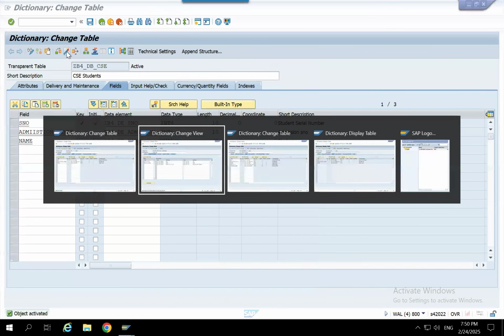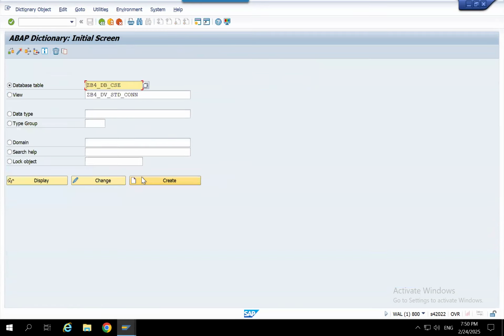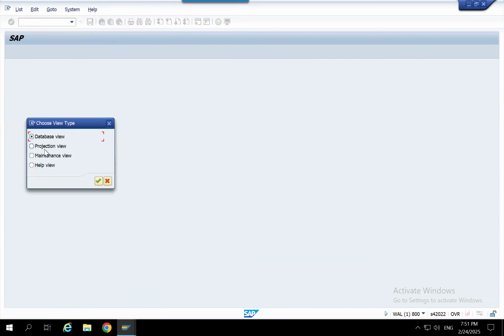So this is the correct position we maintain. Now unnecessarily here name is also acting as a key. In general, name will not be a key. So that's the reason I'm trying to change this. So click on database view, create database view.